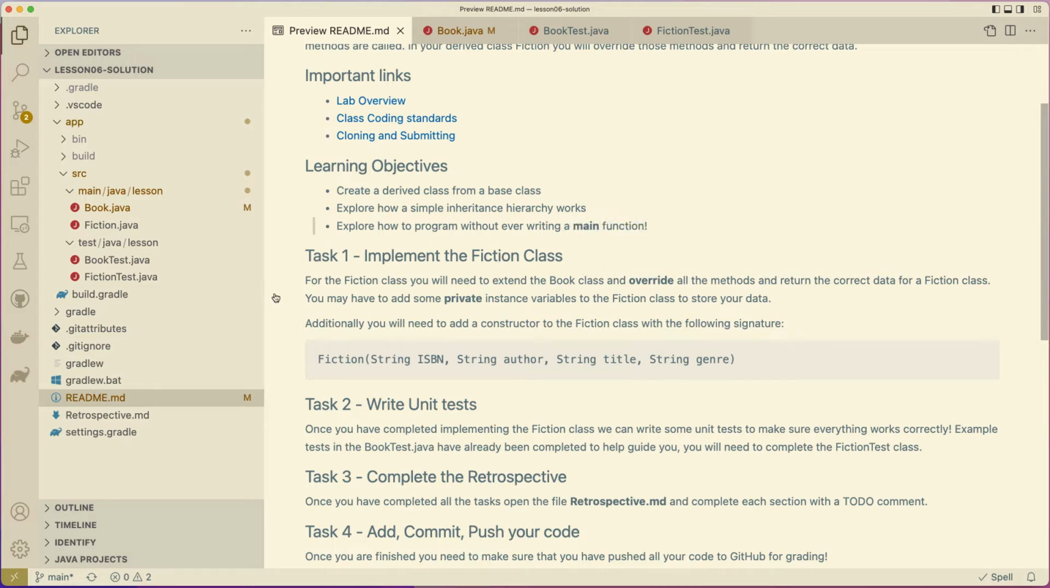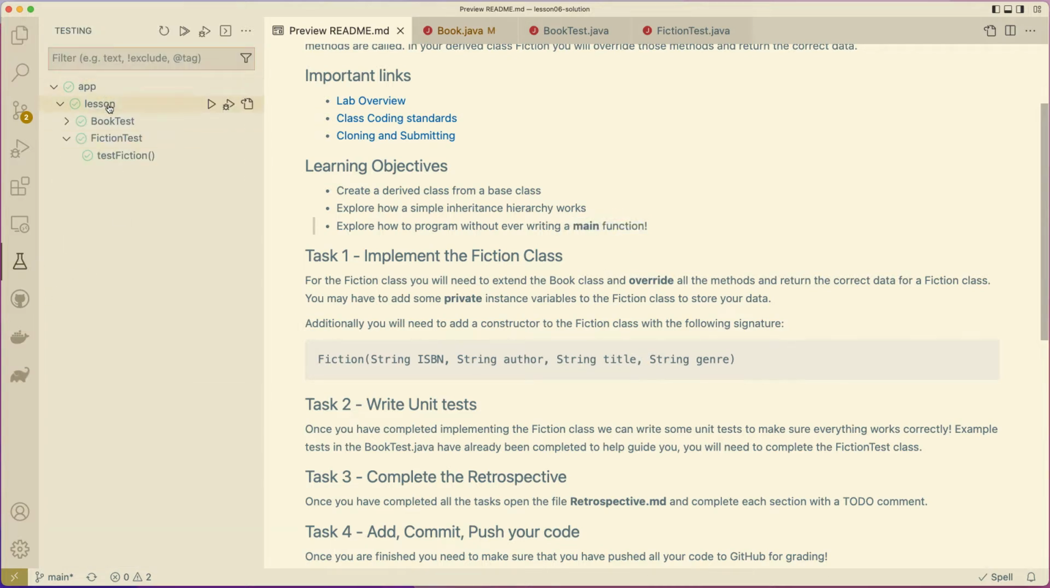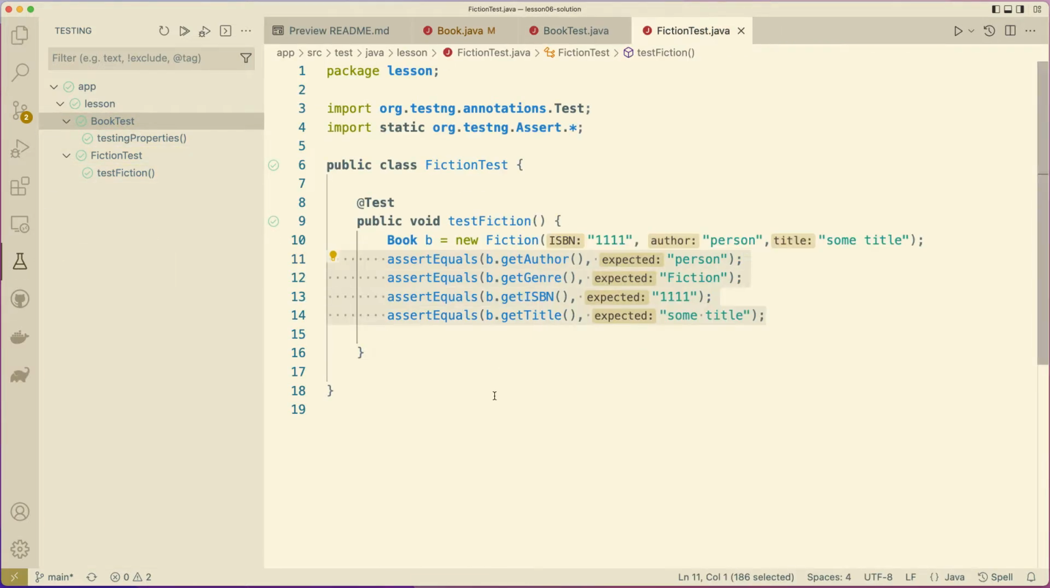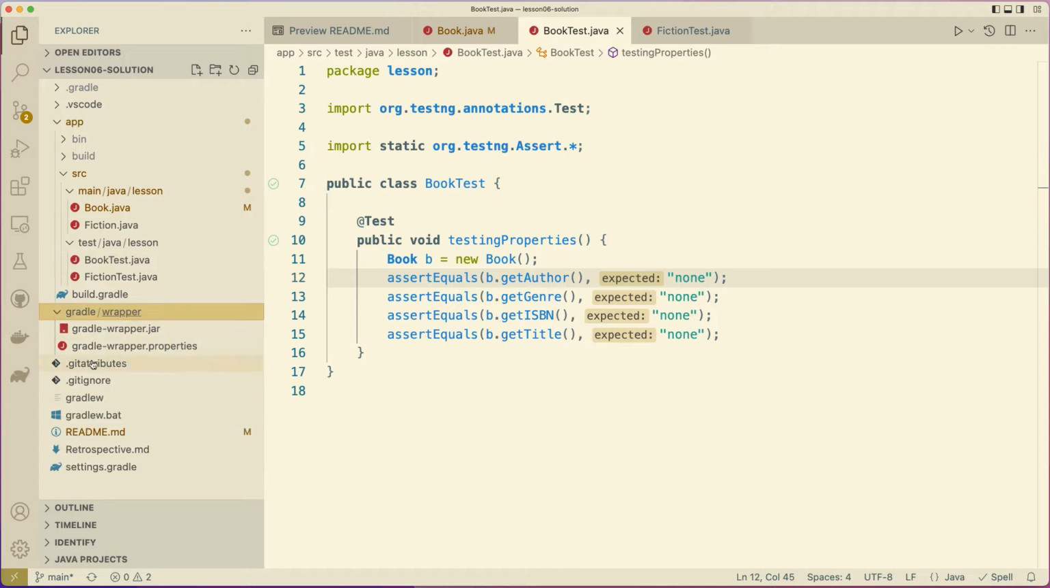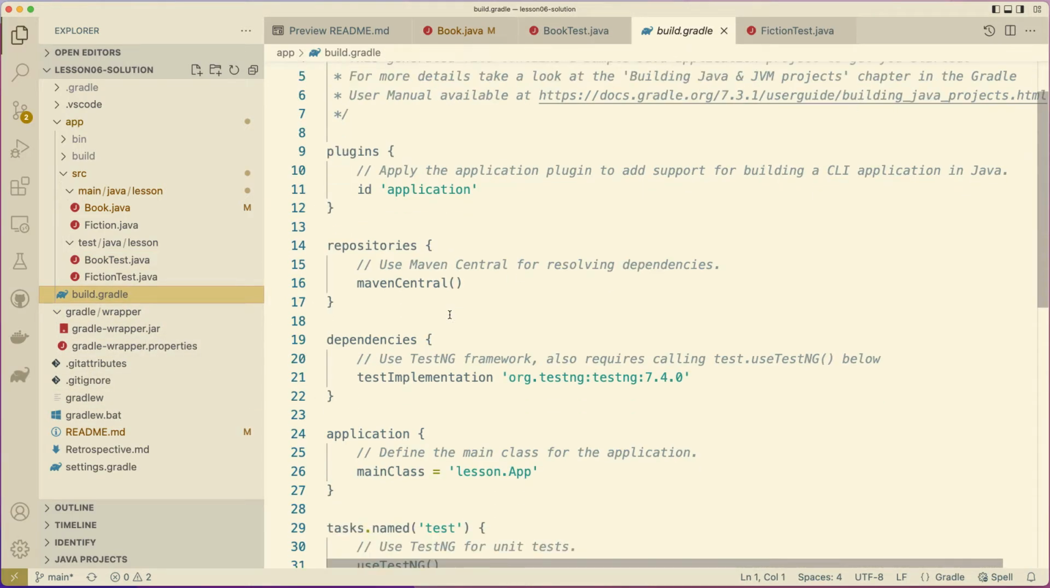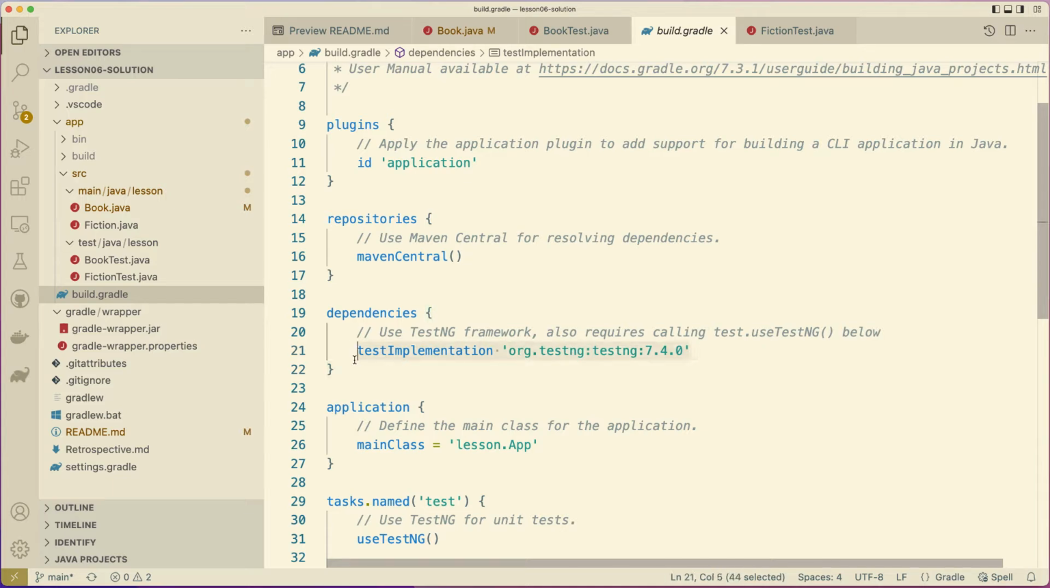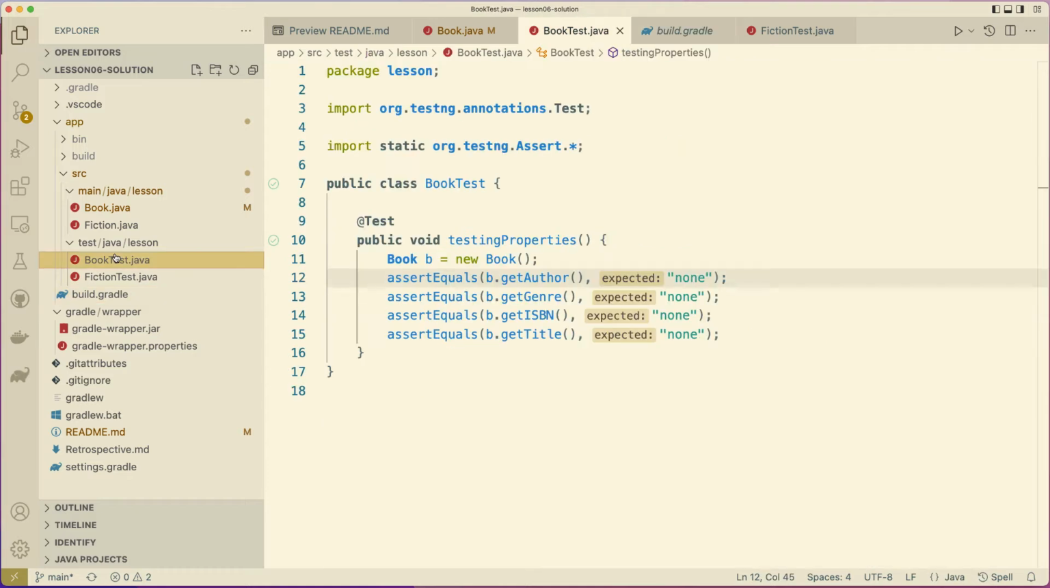Well, there is a main. It's just provided to you by the testing framework. So when we write our tests in book tests and fiction tests, these tests are part of a framework, and that framework has a main function somewhere deep down in it. We can actually go look here, and we can see TestNG right here. So we're using the TestNG framework, and this testing framework has the main somewhere deep in its inner bowels.